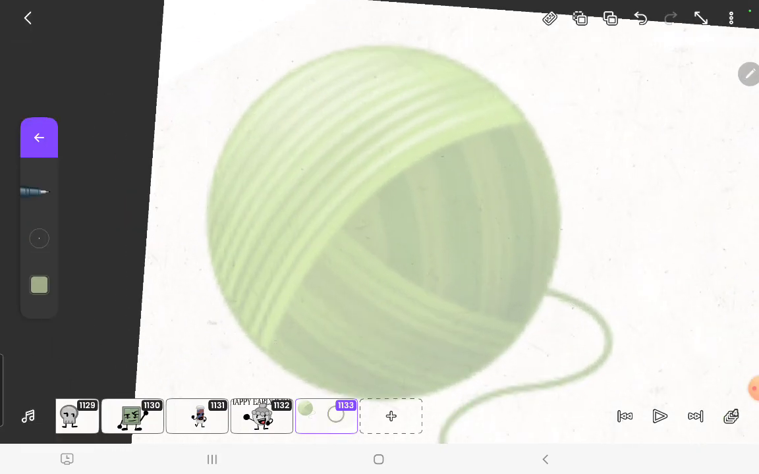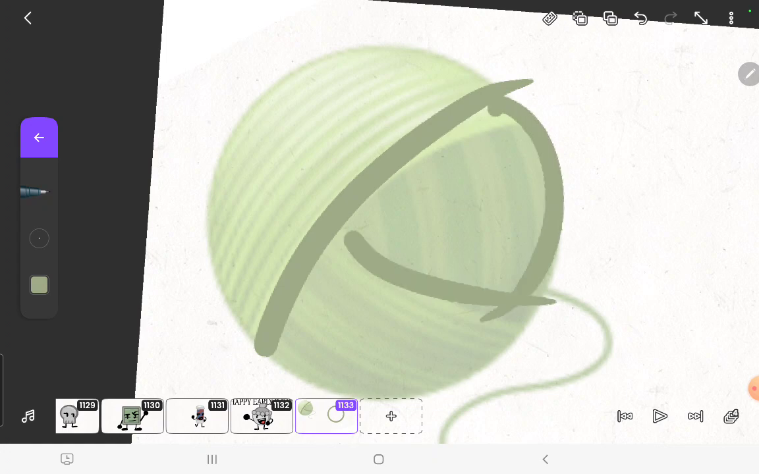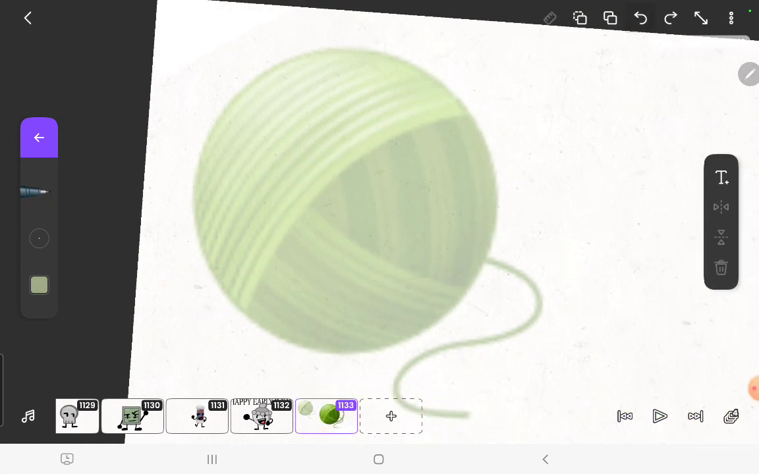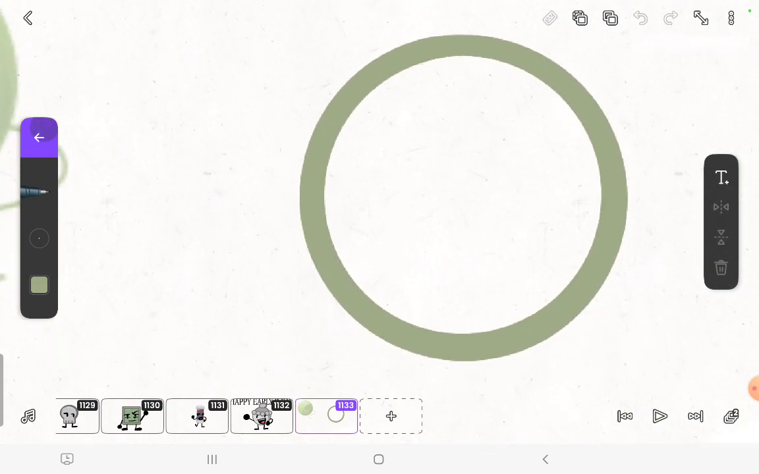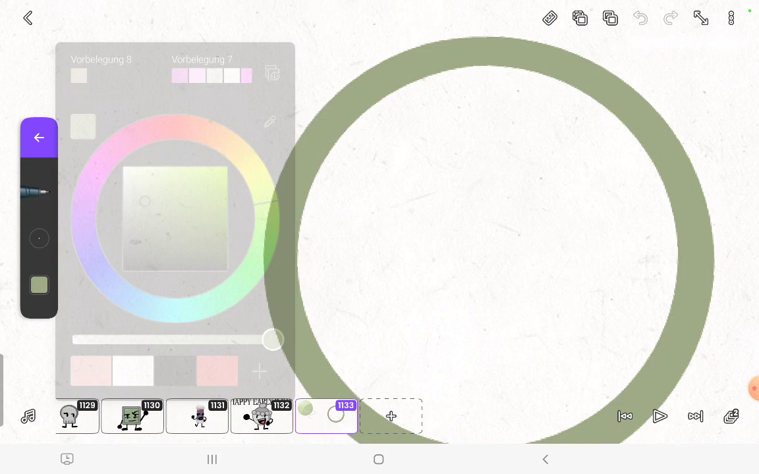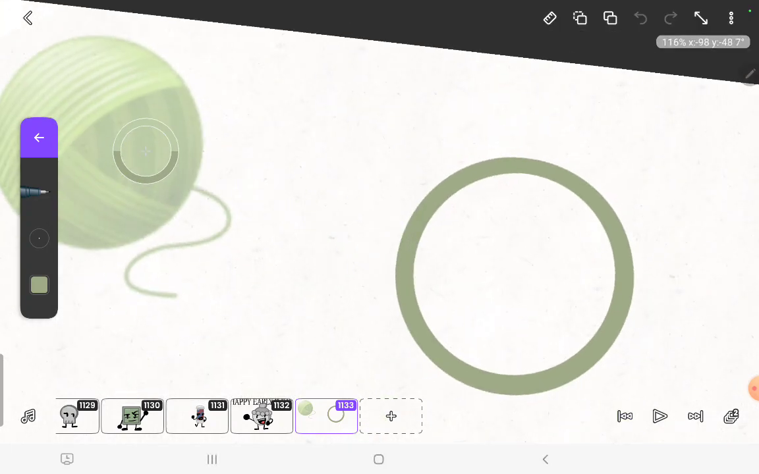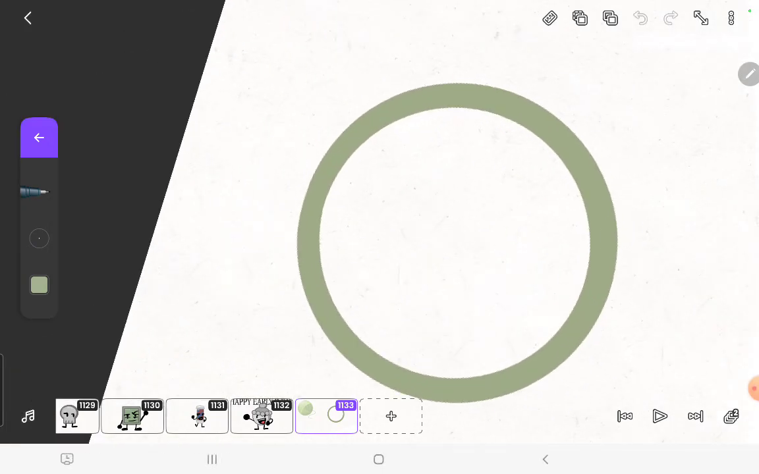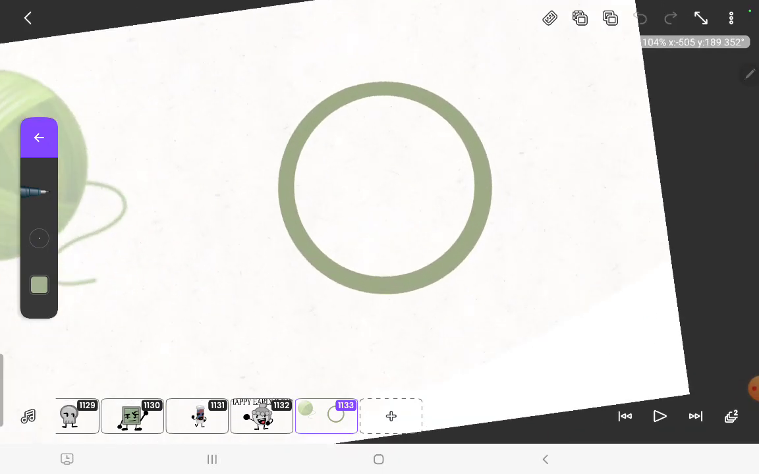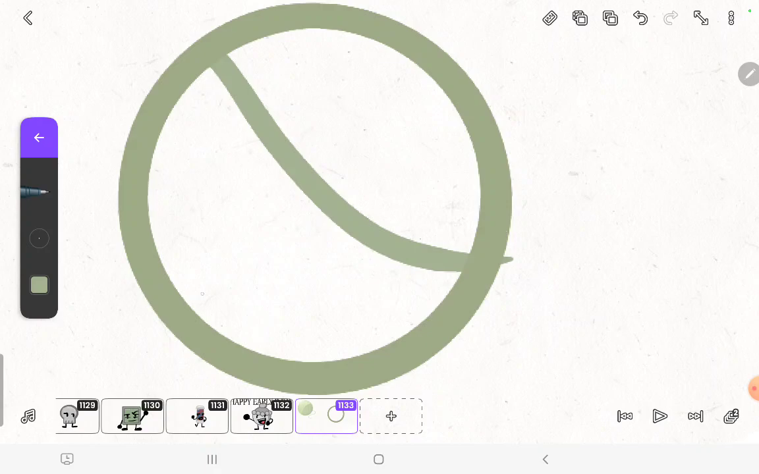And now, because yarn has these multiple colors, we're gonna want to go on a layer below that and use this color. Just make it a little darker. And you can just do it in whatever form you want.